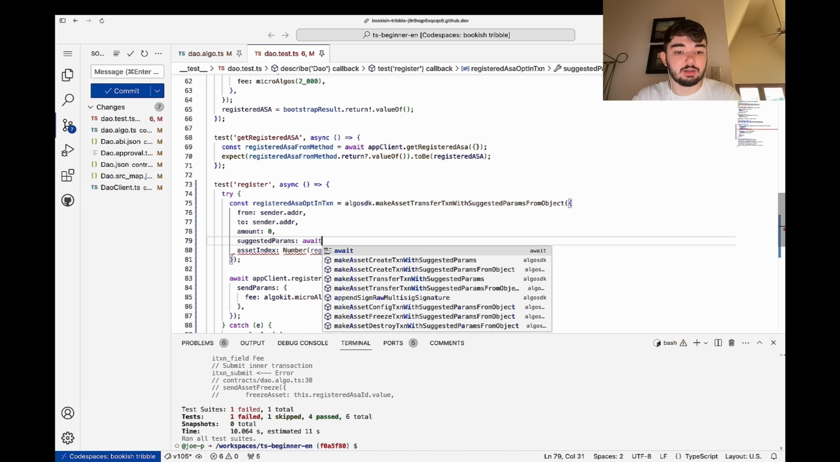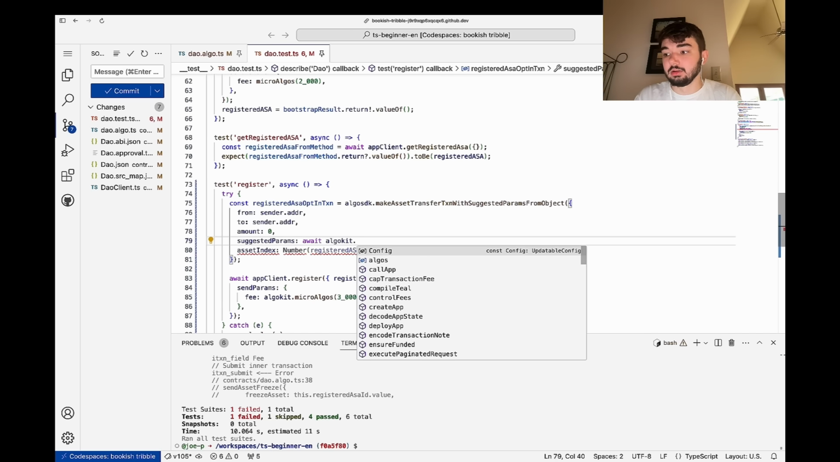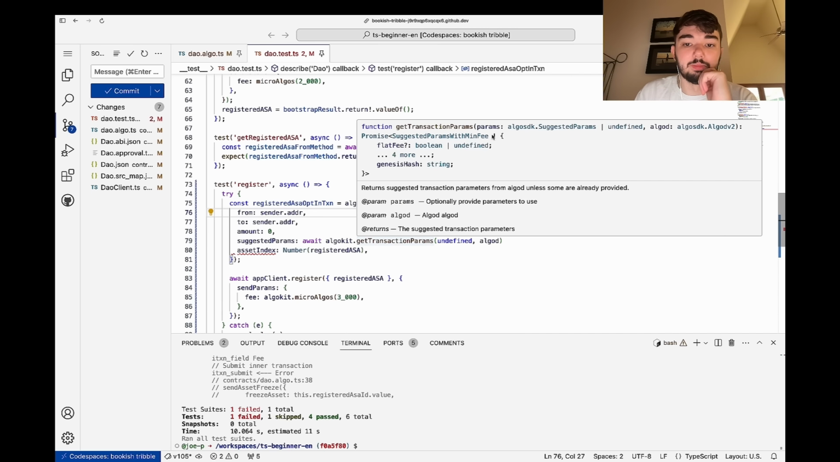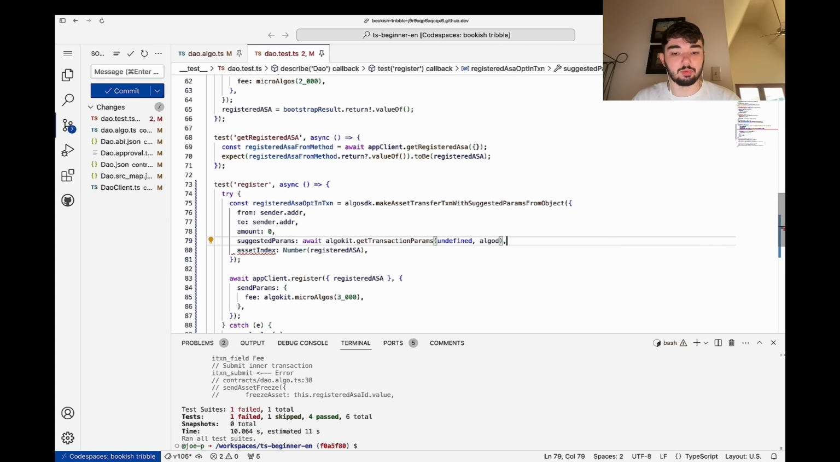In our case, we're going to use AlgoKit dot get transaction params, and we're going to pass in algod. If we take a look at the method signature here, we need to pass in suggested params. So we have params we already want to set, but we don't want to do that in this case. So we're just going to set that to undefined and then pass in our algod. What this is going to do is AlgoKit is going to talk to the network we're connected to through our algod client here and ask it, what's the current round? How long should my transaction be valid for? What's the fee that I should pay? All that sort of stuff.